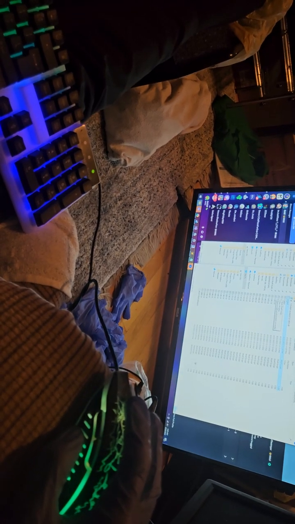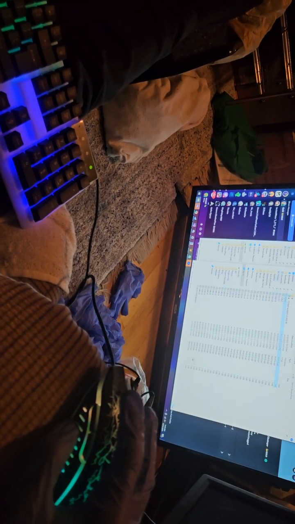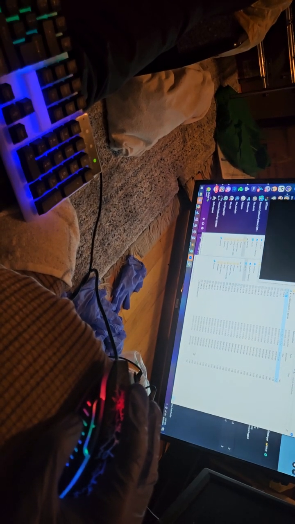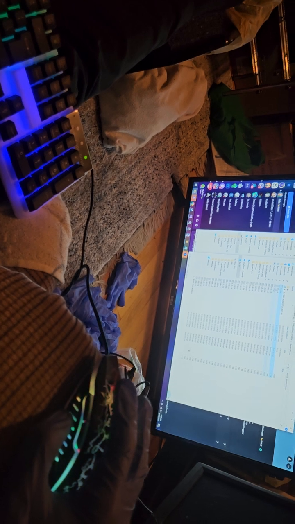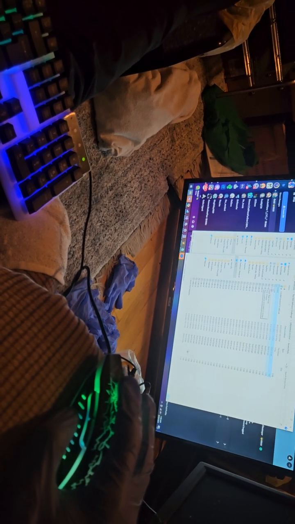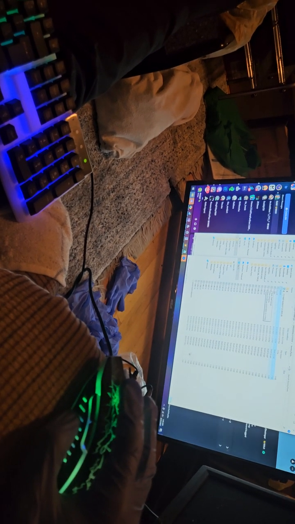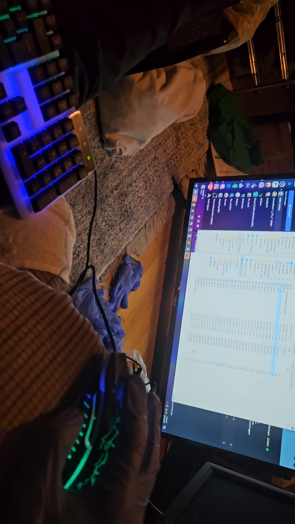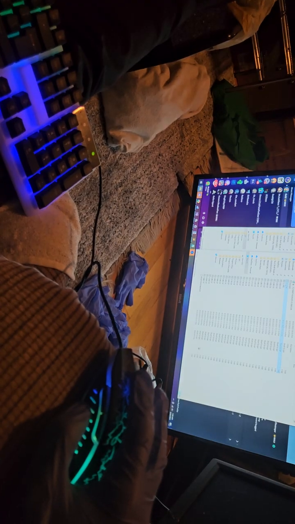0.0.0.0. Test 1. Test 2. Test 3. Server 1.1.1.0. Test 1. Test 2. Test 3.